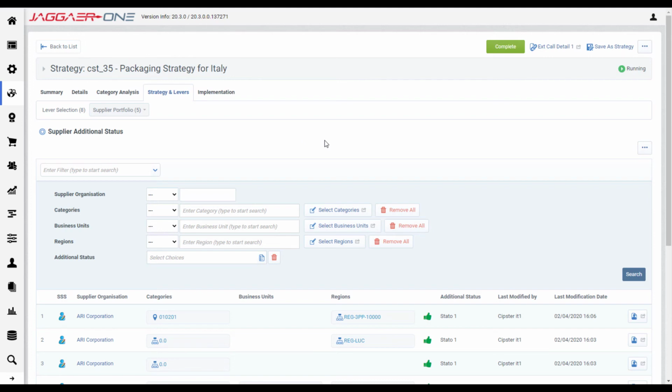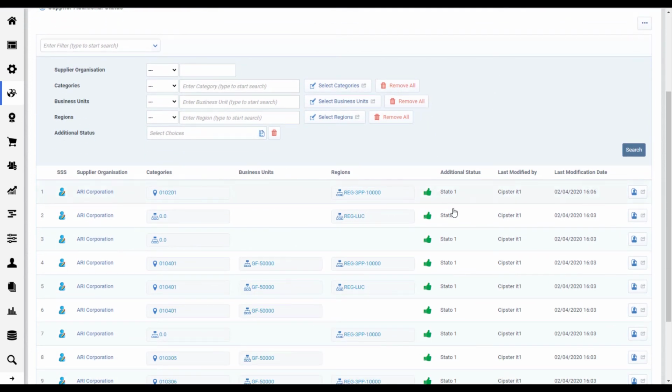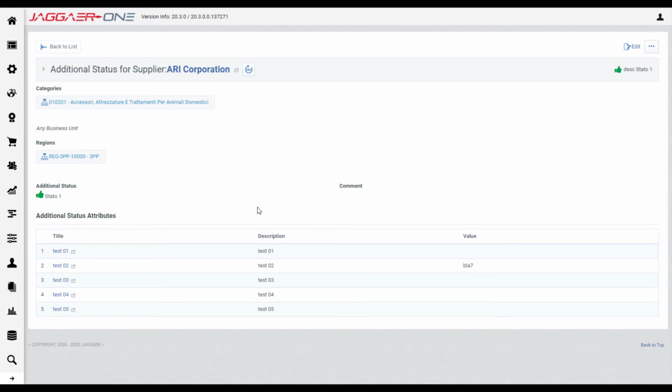Otherwise, on the Supplier Additional Status page, if you scroll down and actually select the line itself, it's going to take you into a screen that previously was just a view screen. You couldn't do anything with the statuses here. You were just able to see what was there.